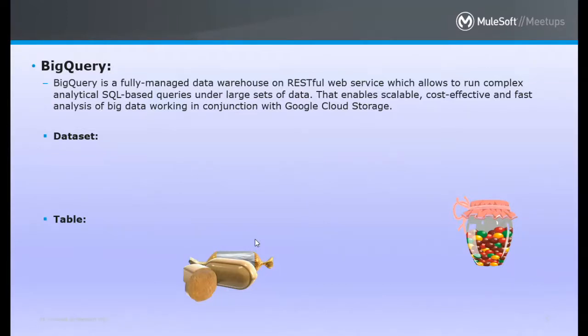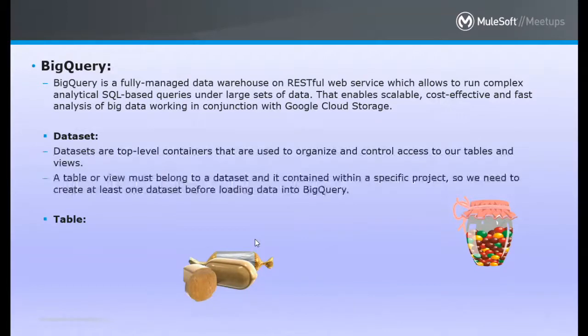Coming to the dataset, this is the top-level container of the organization. Just take an example: ideally we'll have different projects, right? For each project, the dataset has a unique ID. The table comes under the dataset, so for each project the dataset ID should be unique. And the table, as everybody knows, is where the data is stored.